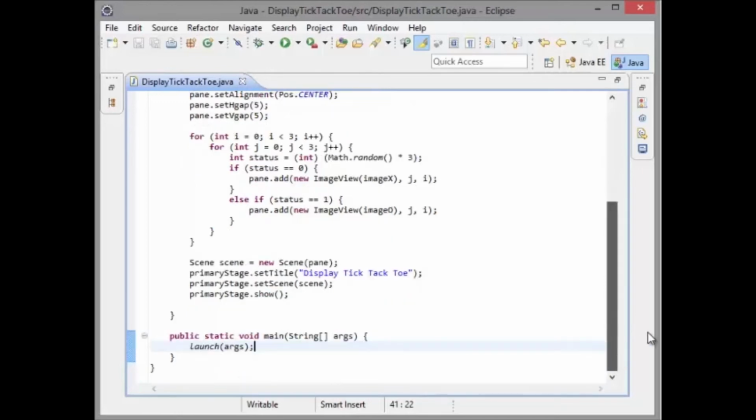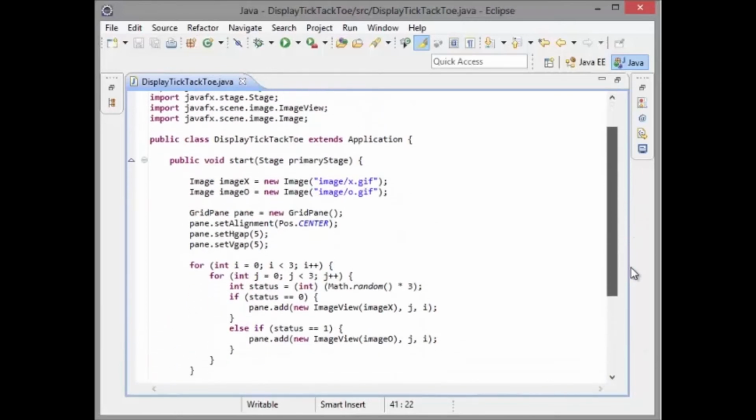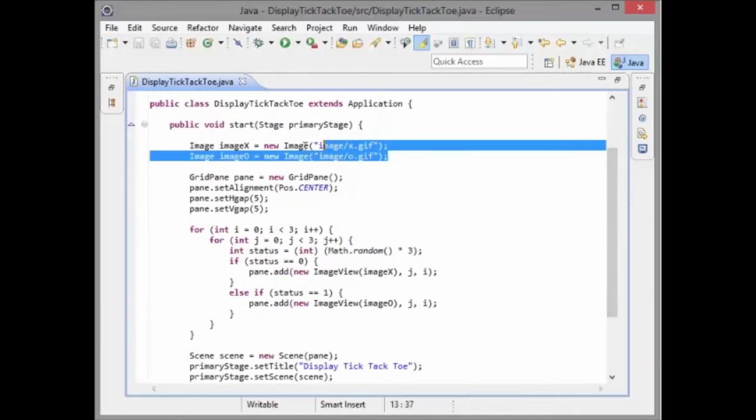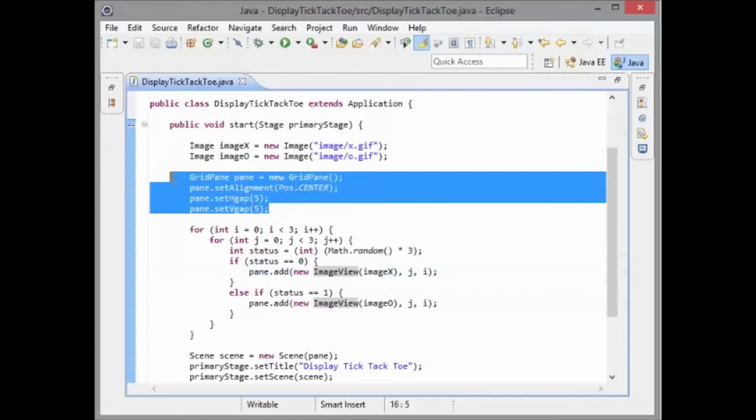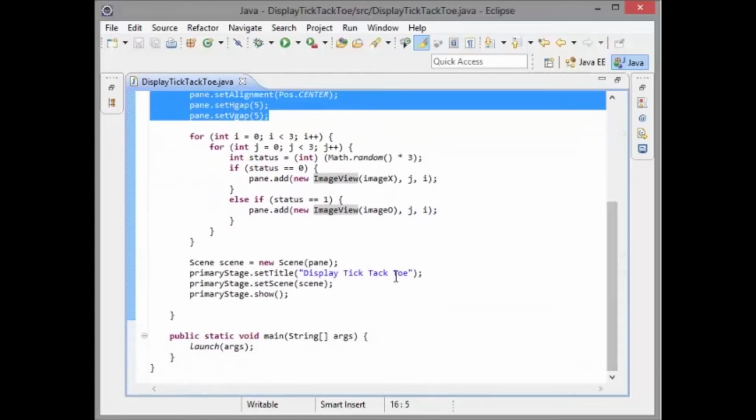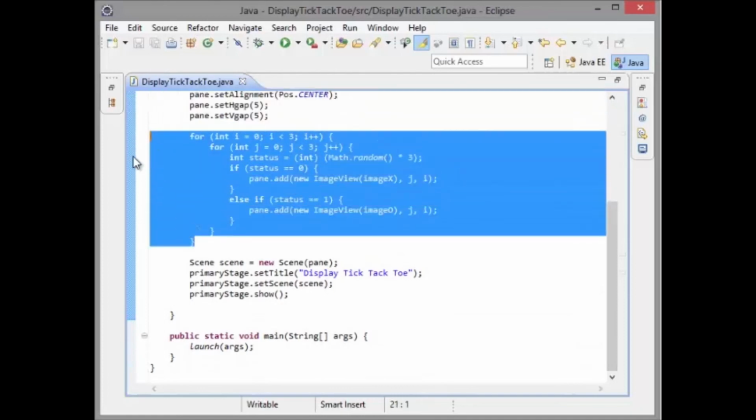The point of this video was to demonstrate how we could use a few things. Firstly, image objects and image view objects for drawing images on screen, grid pane for aligning things in a nice grid pattern, and yeah, that was it. We randomly generated a tic-tac-toe board.